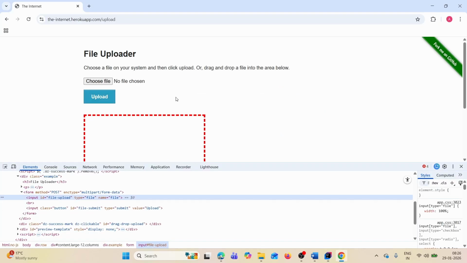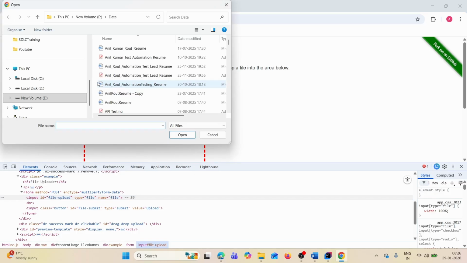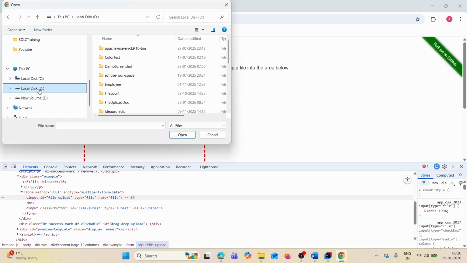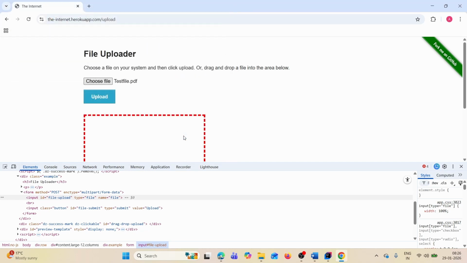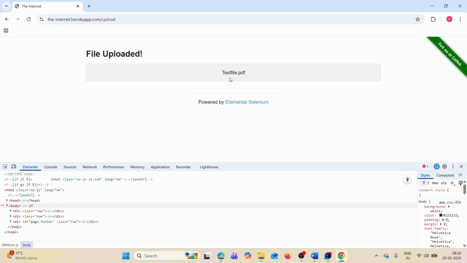If you see manually what it will do, it will come here, inspect this element, click, and where is my file? Okay, it will come here, file upload doc, select it, open it through sendKeys. Then it will click on upload. See, file uploaded successfully, test file.pdf. I did this manually, and the same thing it will do in automation.